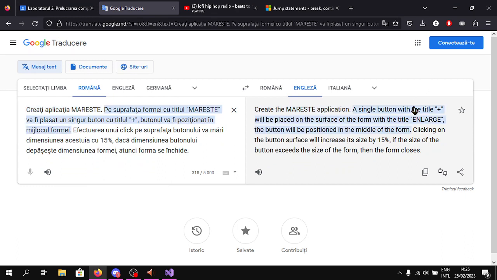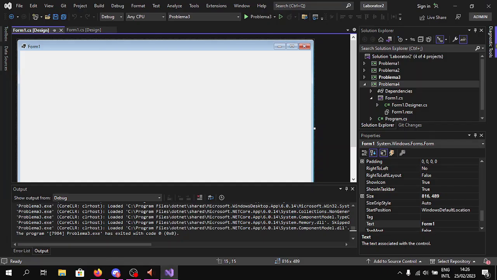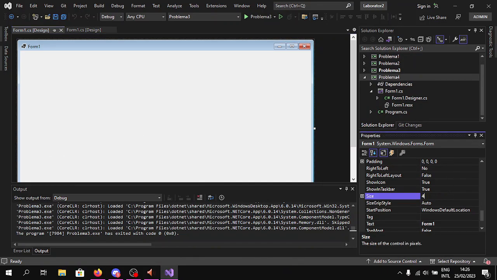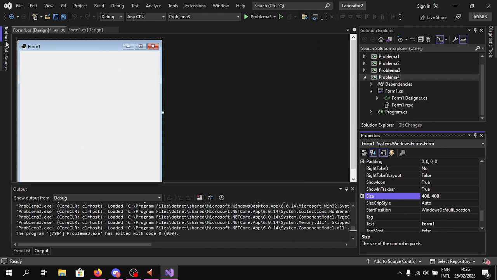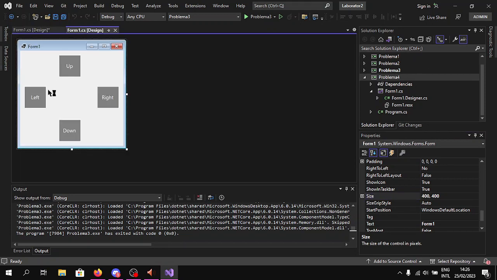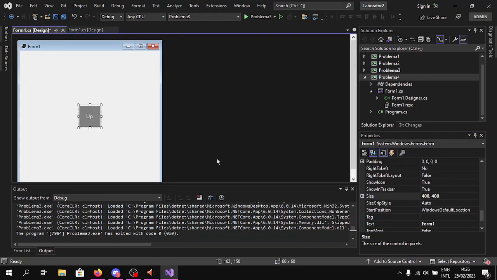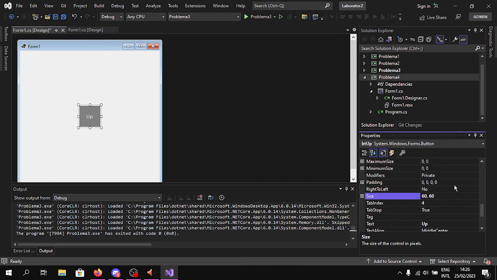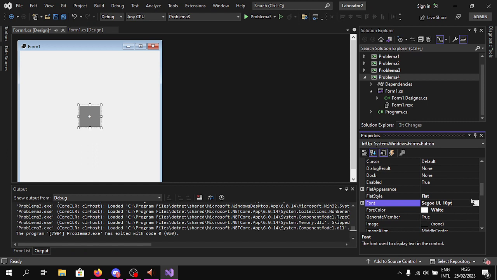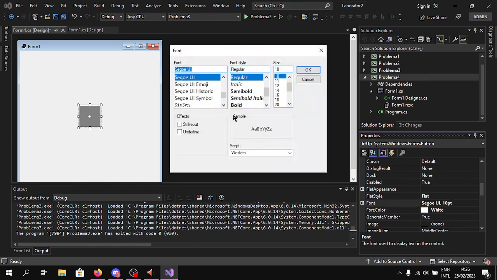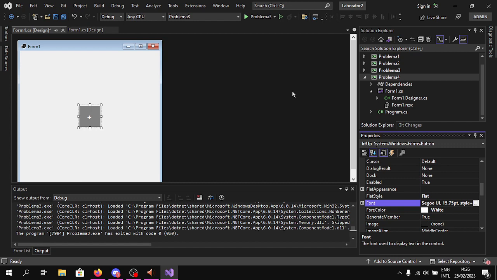I have placed a button on the surface of the form. The button will be positioned in the middle of the form. Oh, this one's a fun one. Okay, so let's make it 400 by 400. Let's get a button, for example U, from here. The size doesn't matter. Let's just change the text to plus. Let's make the text bold and a bit bigger, 16, like so.